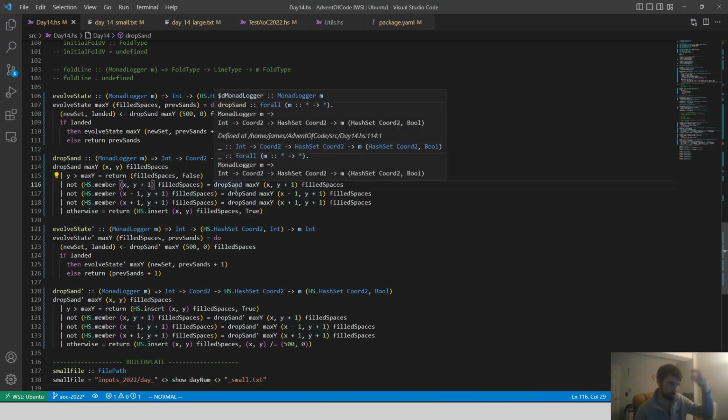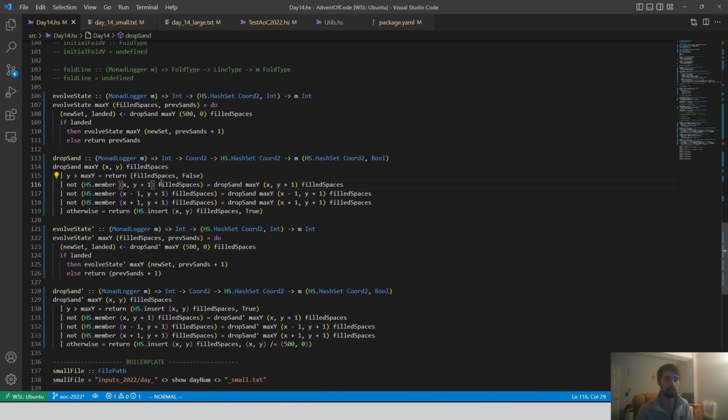In that case, the grain drops into that empty space, and we recurse and see if it drops any further than that. So drop sand with that same coordinate. The next 2 cases are basically the same, except this is x minus 1, so it's dropping down to the left. This is dropping down to the right.